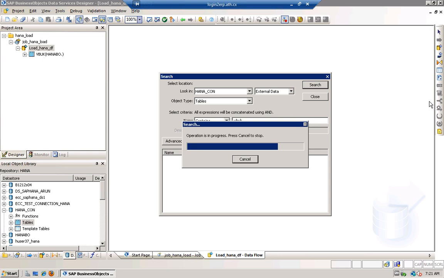What's the best method? Using the template table or bringing the method like this? Using the structure. Okay.